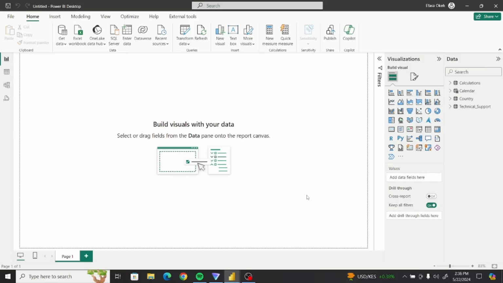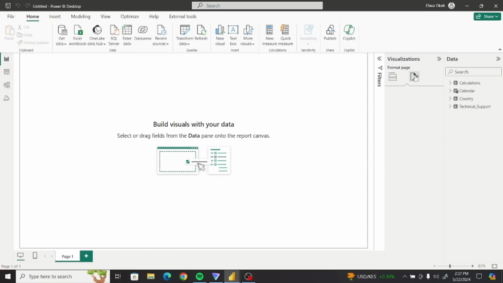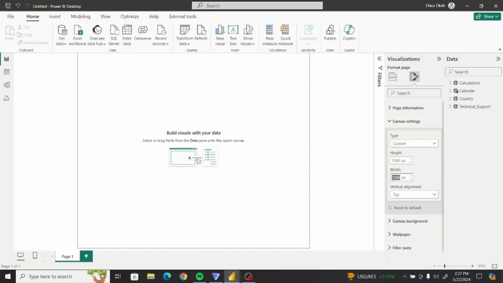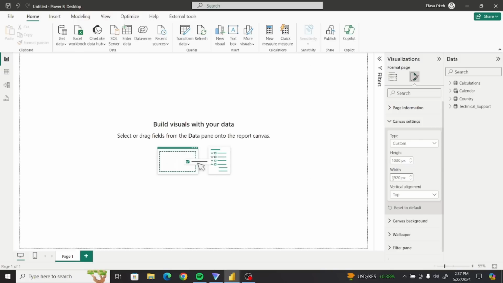Once that is done, I'll come to format your report page. I'll click on format page and go to canvas settings. I'll change the setting to custom, and I'll choose my height to be 1080. I'll change my width to be 1920.